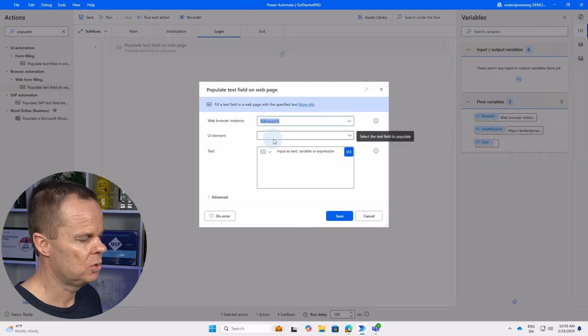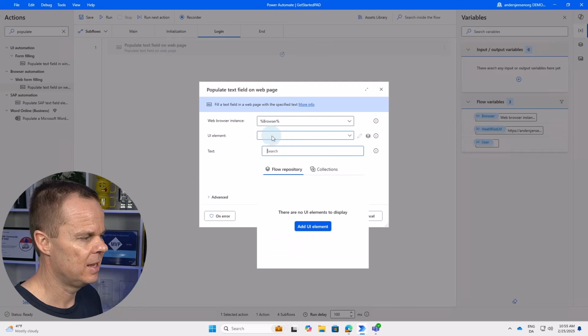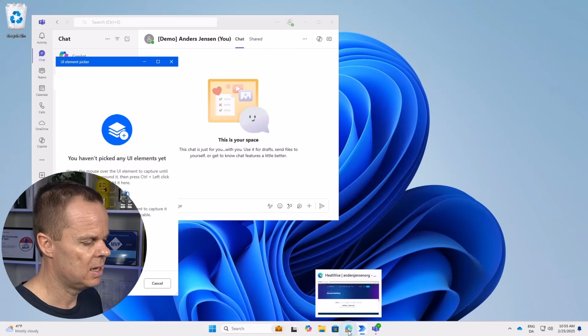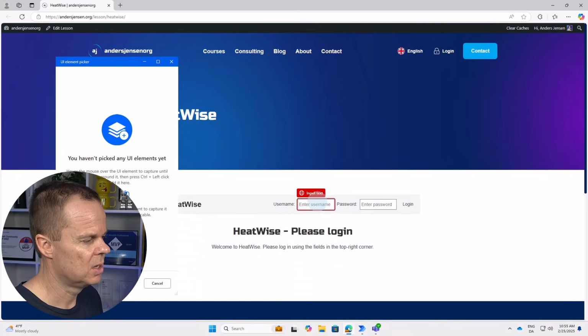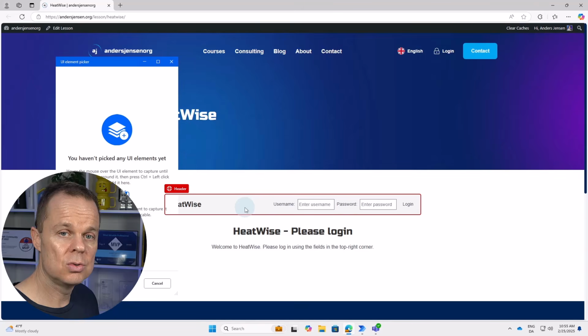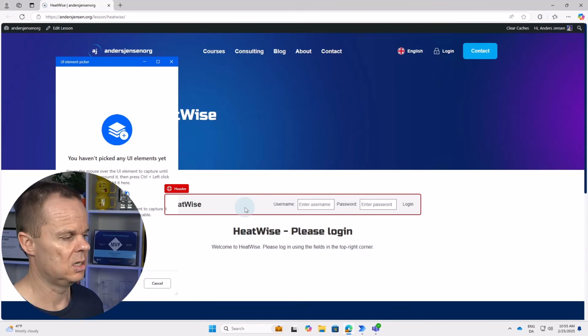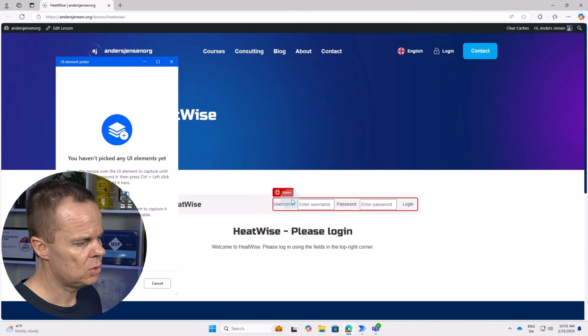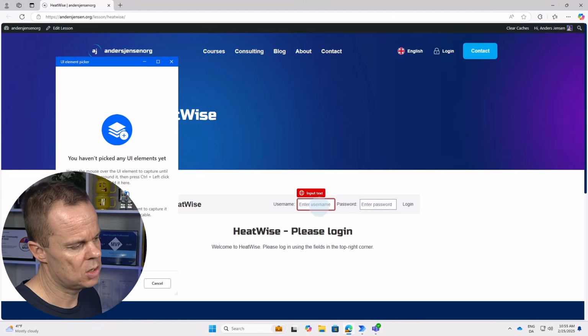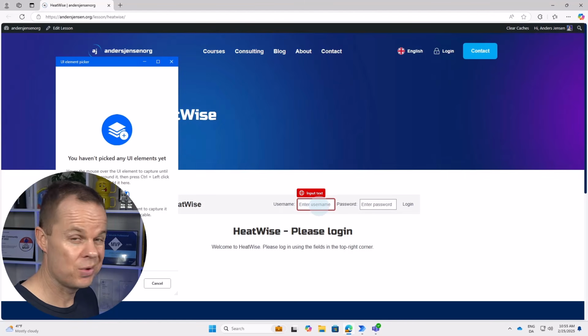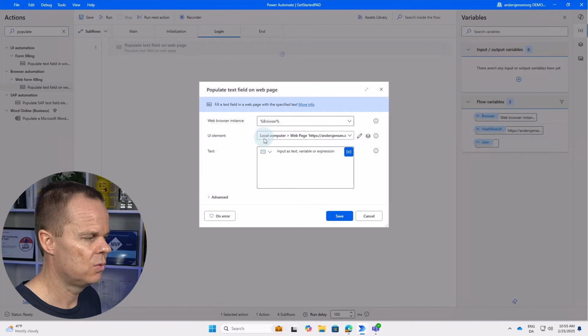Great. Now I want to create a UI element. I click this dropdown, say Add UI element, and then I have to open up the web page. Now you can see I can interact with the different elements on the web page. This is through the underlying HTML code. I want to interact with this field, so I go over here to the username, I press Ctrl on my keyboard, I click with the mouse, and we have created our first UI element.